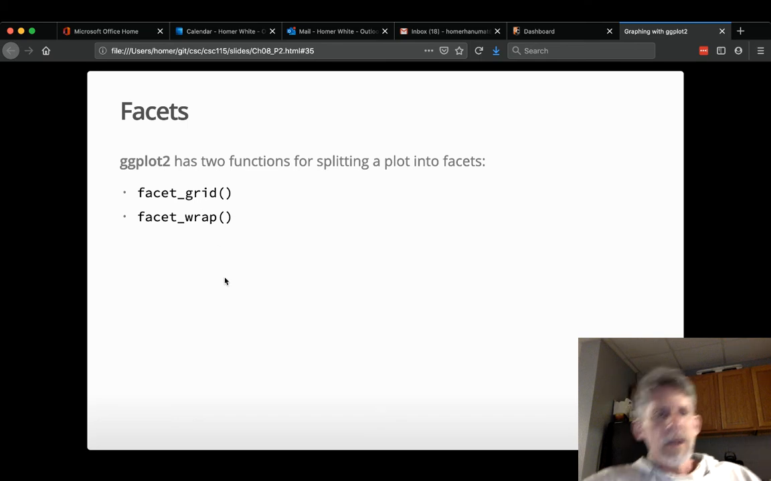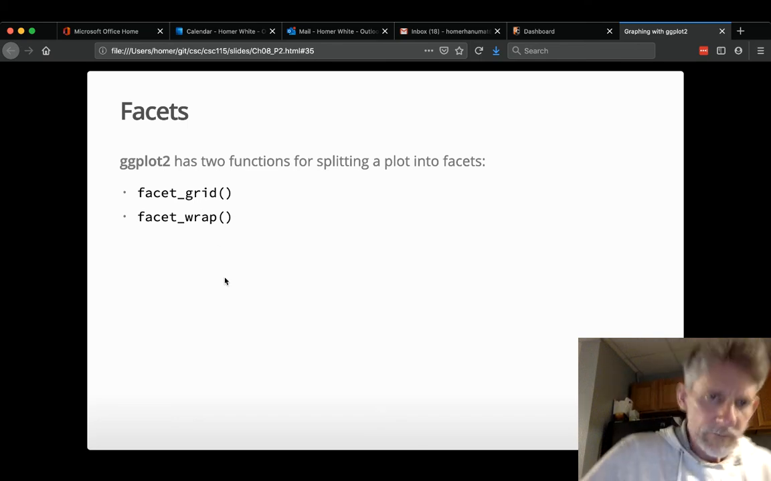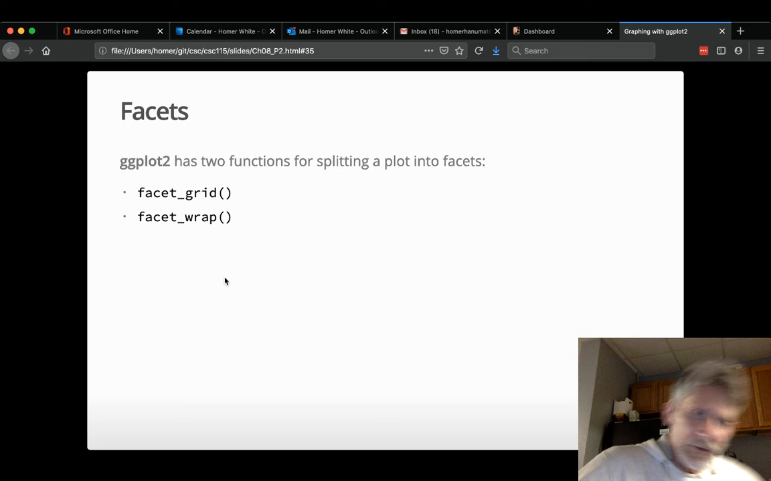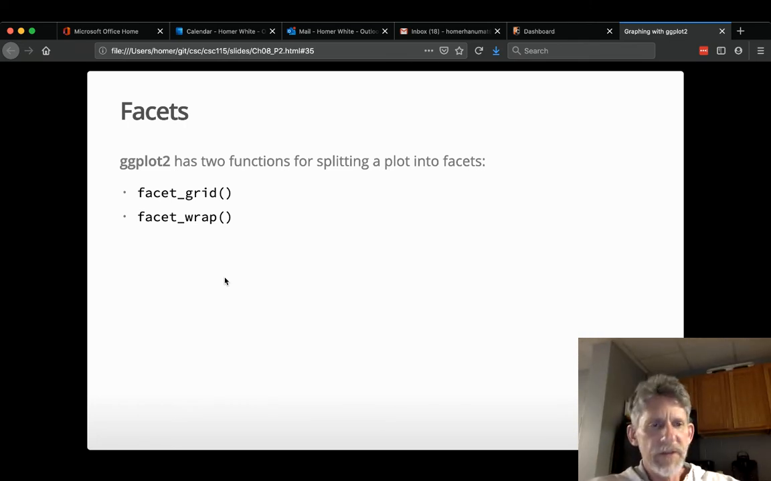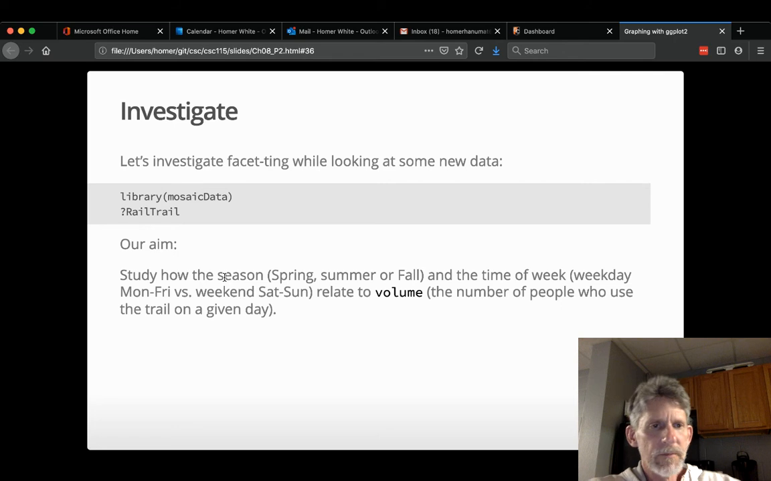I want to talk about faceting. So ggplot2 has 2 functions for splitting a plot into its facets. There's facet_grid and facet_wrap. We'd like to investigate how to do faceting, but at the same time, I'd like to teach you about an interesting new data set. So you're going to need the library mosaicData, and there's a data set in it called RailTrail.